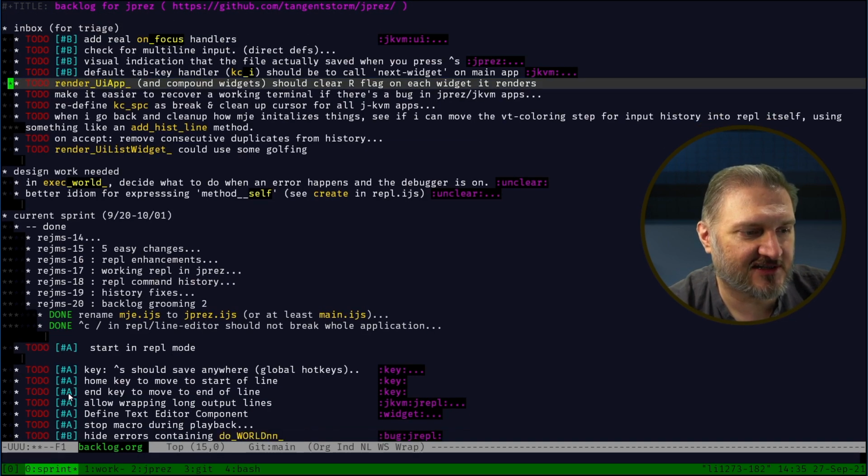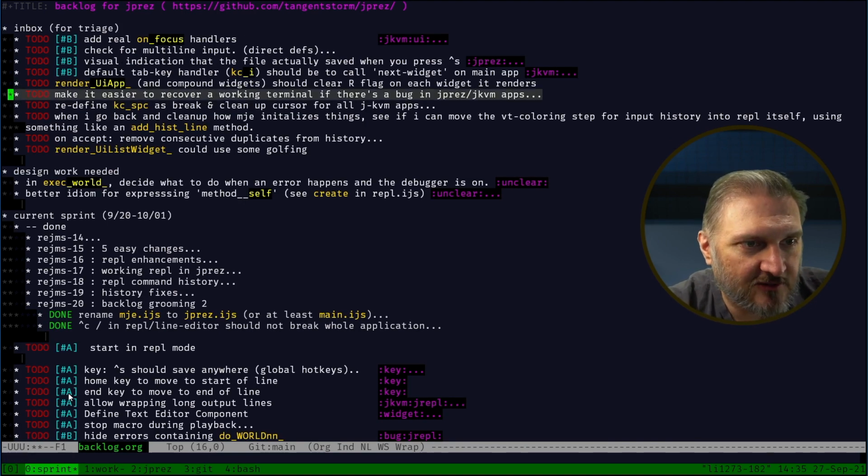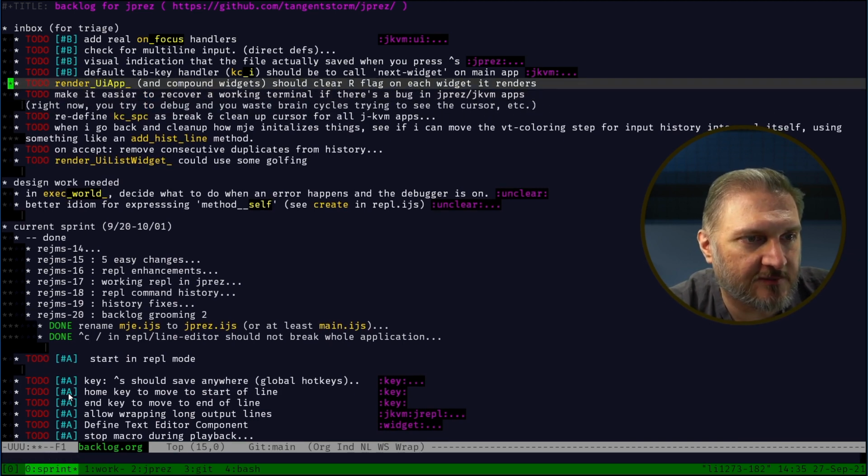Generate backgrounds for green screen. Yeah, that's also something I want to do for the show. These are like ideas for the show, like improving the show. Make it easy to recover working terminal if there's a bug in jprez, jkvm apps. All right, render UI app and compound widget should clear rFlight on each widget it renders. Yes, I agree with this.